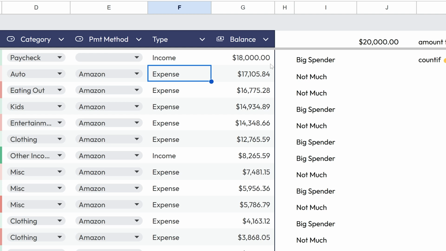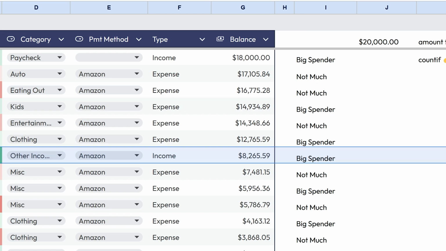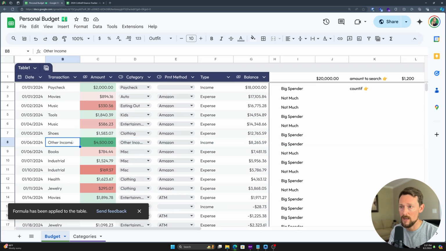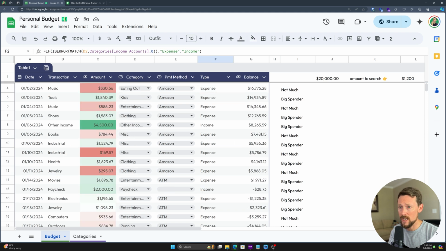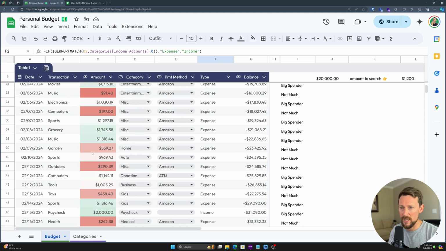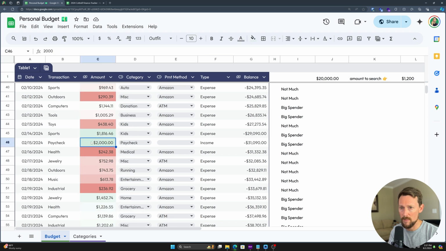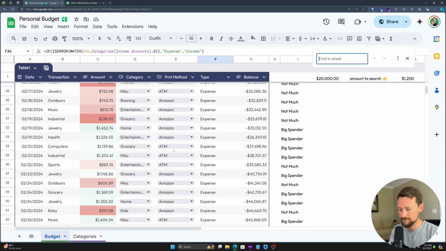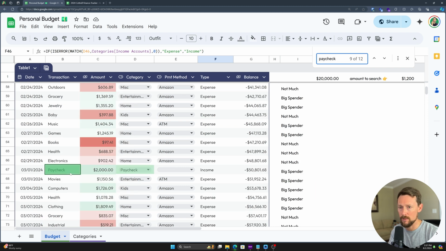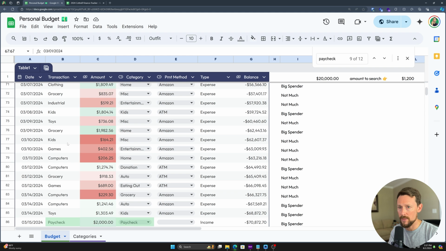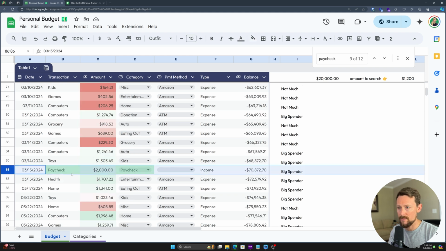And then let's come over here and check out all of our accounts where we've got income. So right here is other income and it's showing income. Here's our paycheck showing income. I think I put like two a month in here. Here's a paycheck right here showing income. And we could just search for all the paychecks so they highlight real easily for us. There's one on 3/1. There's one on 3/15.